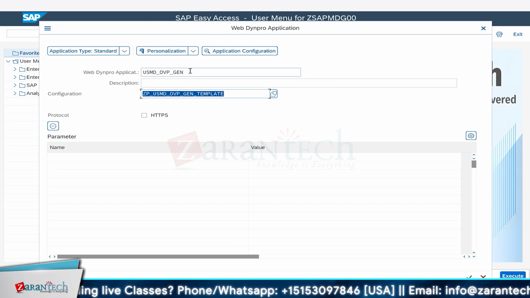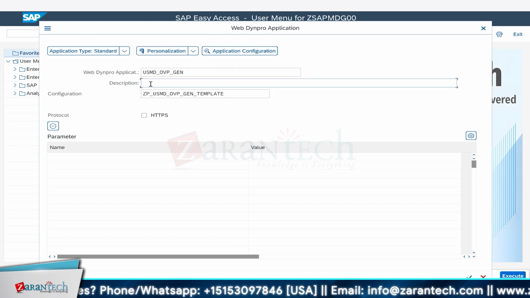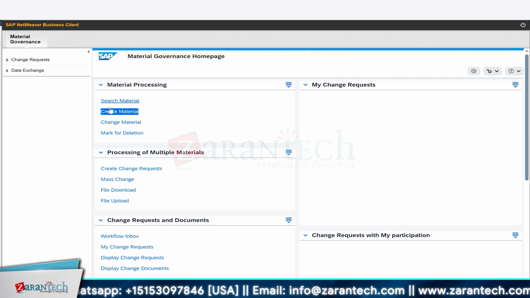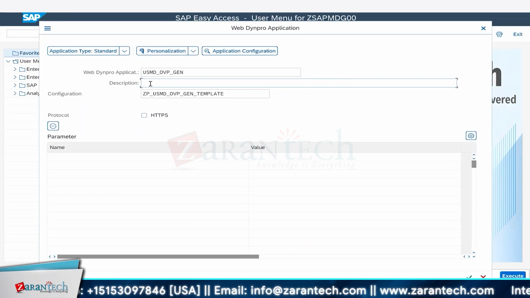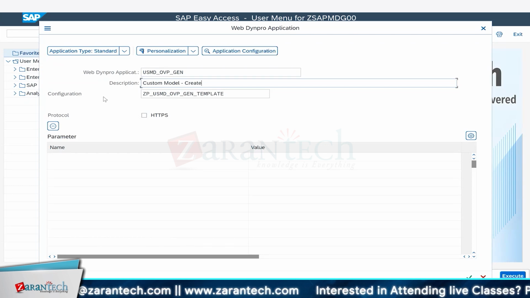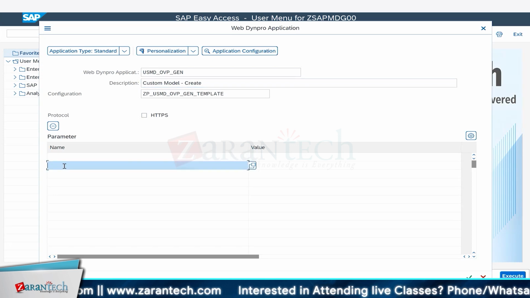So you need to provide your main application and the configuration that you created. And this description is nothing but whatever it is showing in the hyperlink, right? Like create material and all that stuff. So the same kind of hyperlink description you can provide over here. Let's say custom model hyphen create. I just provided this description. This is how you call this application. Okay. So along with this one, there are two more parameters that we need to maintain.